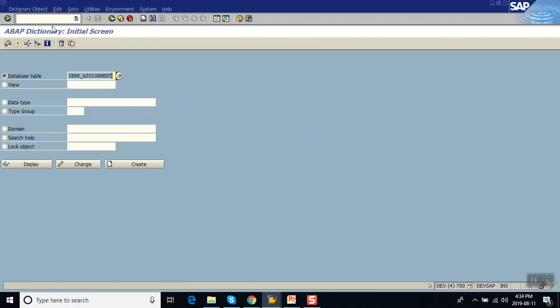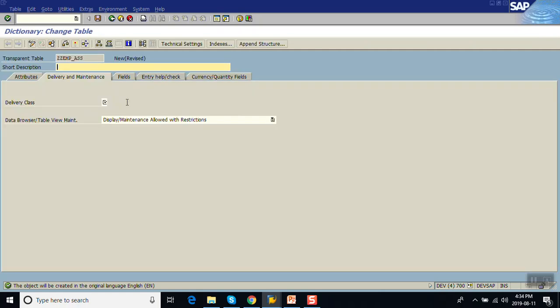So for that, first we'll create a table ZZEMP_ASSIGNMENT. So let's create the table first. ZZEMP_ASSIGN, short description: employee assignment of task. Give the delivery class as A. Click on fields.